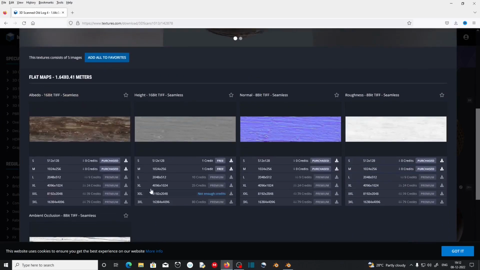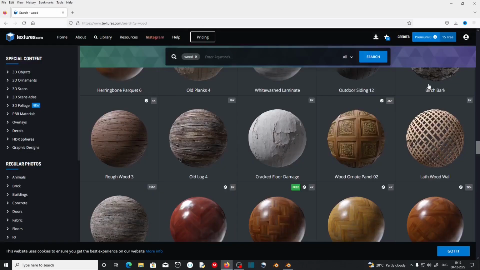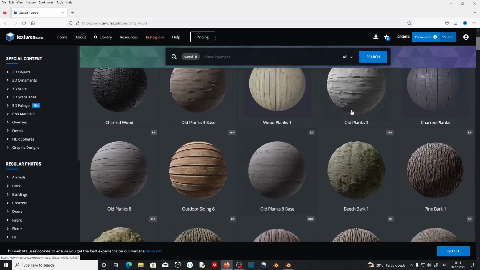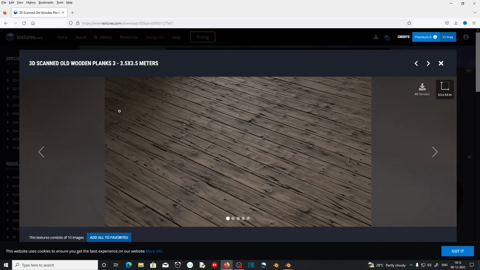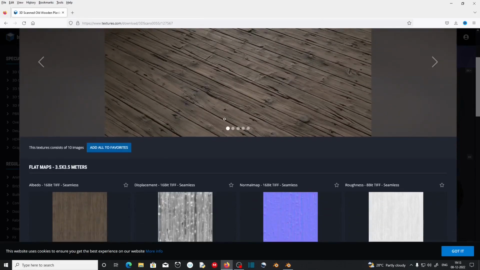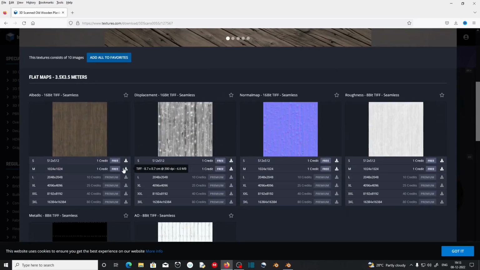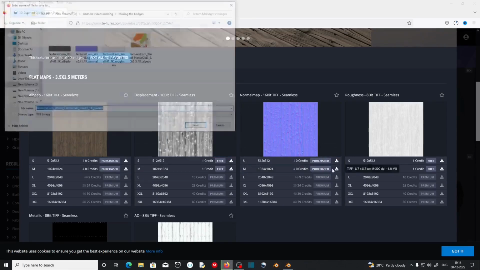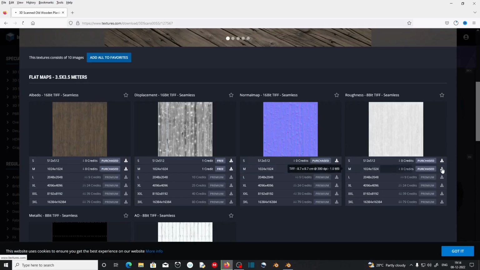We don't need the ambient occlusion or the height. Then close this. I'm gonna scroll up. Like this texture, I'm gonna download this for a second bridge. You can see the name of my texture here if you want the exact same one. Then download this albedo, then the normal map, then the roughness map.